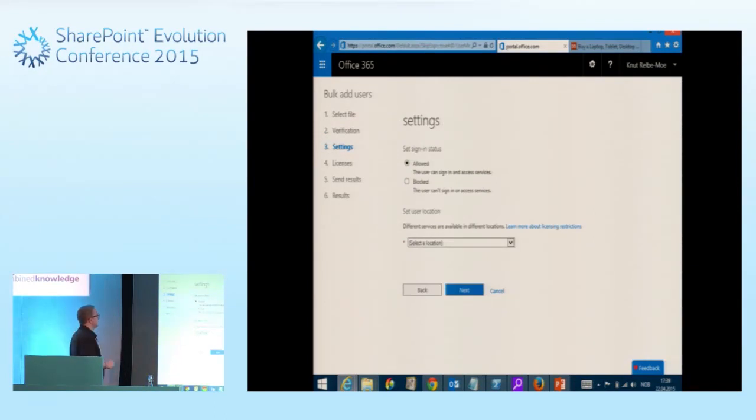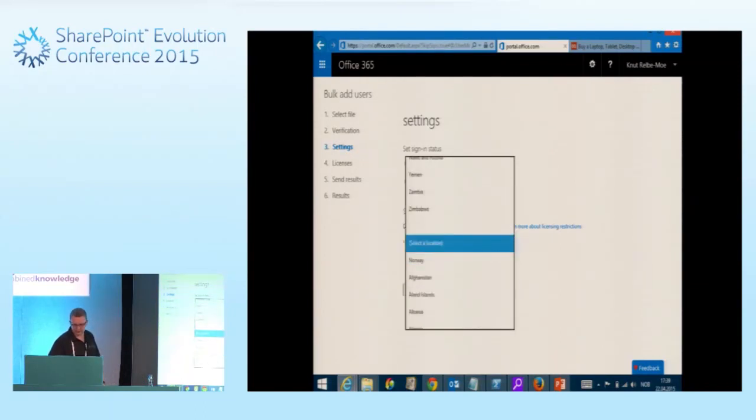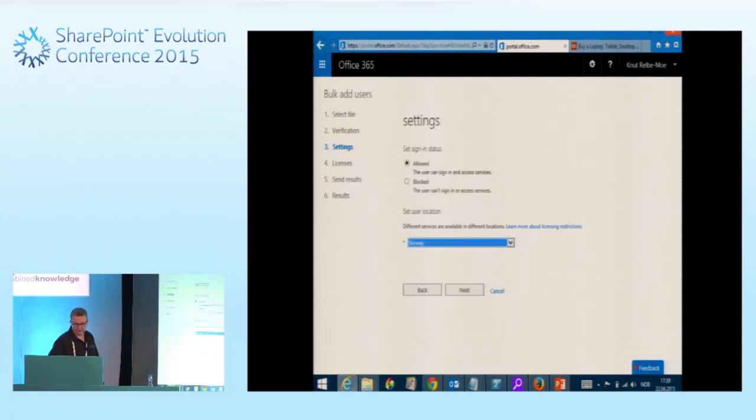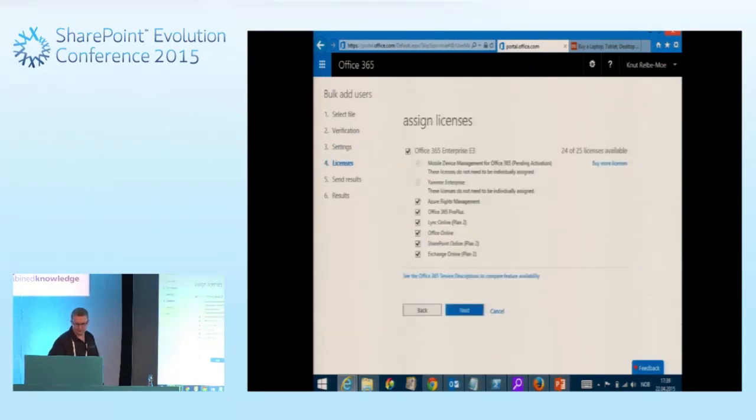I get settings. So of course I want to allow the people to sign in and access services, and I also get the option to set the location. Which location should all these users have? So I choose Norway for this test. And then the last step, of course, is to assign the different licenses. So here you can assign licenses in bulk. And of course, the trial includes 25 licenses. So you can play around with quite a lot of users to check if Office 365 is the correct system for you.